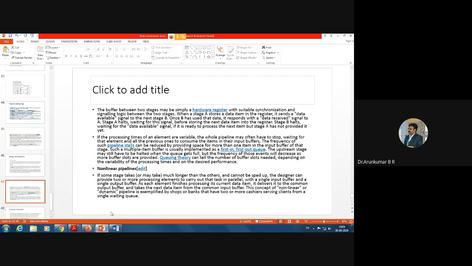Okay, now we have to see what are non-linear pipelines. If some stage takes much longer than the others and cannot be sped up, the designer can provide two or more processing elements to carry out the task in parallel, with a single input buffer and a single output buffer. As each element finishes processing its current data item, it delivers it to the common output buffer.